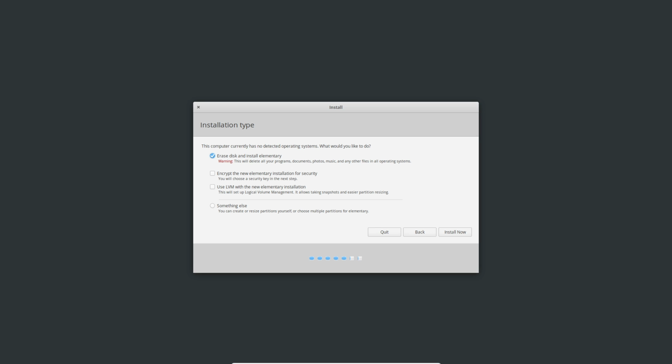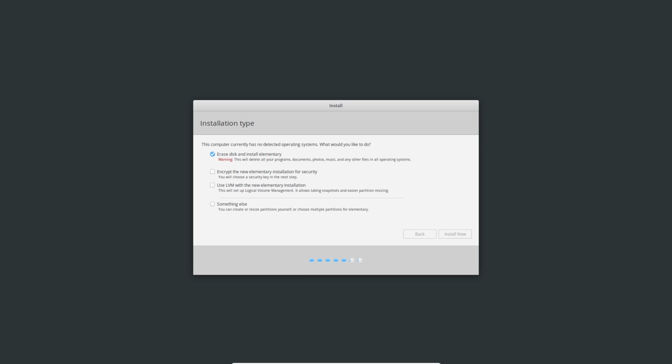So yeah, we want to erase disk and install Elementary. You could also go ahead and encrypt if you want to do that, or you can click something else to do a custom partitioning scheme.